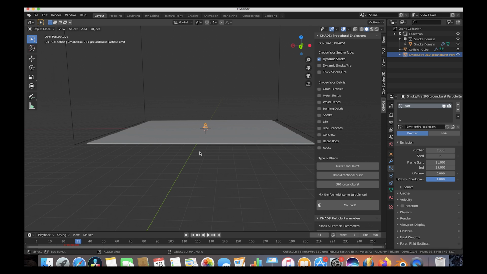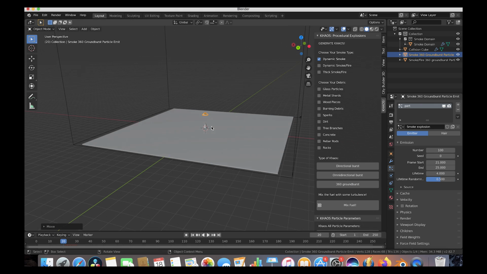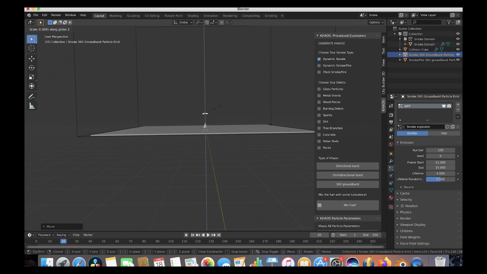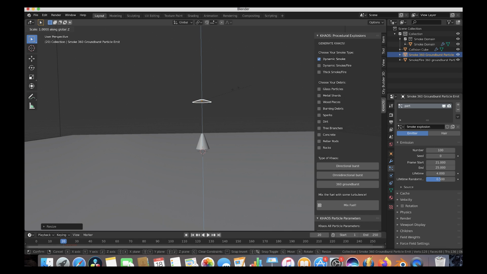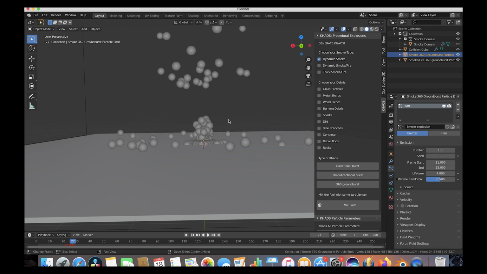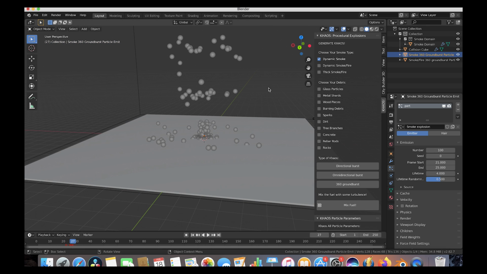And then again, we'll go to frame 20, and we'll select our 360 ground burst operator. Instead of scaling this one up on the z-axis, we will scale this one down on the z-axis to create a flat 360 ground burst, and we'll put this down right at the floor here. As you can see, that blasts along the floor, which is pretty cool. We also need to increase the amount of particles here as well.